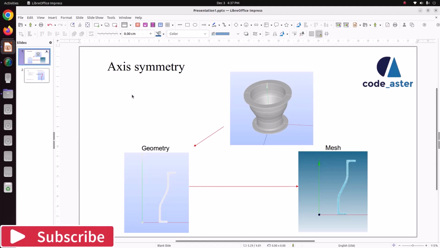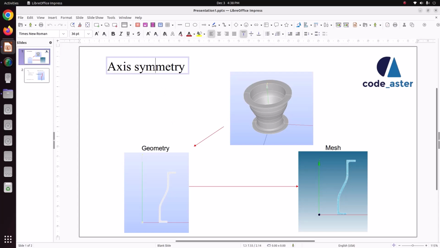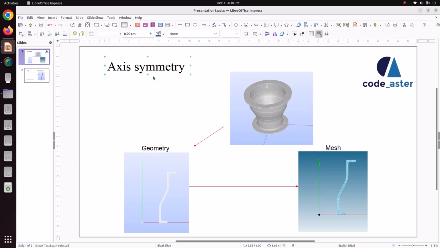In this tutorial, we are going to solve an axisymmetric case in Code_Aster. Our geometry is a pipe reducer, which is actually an axisymmetric geometry. Instead of solving a full 3D geometry, we can take a small 2D geometry and solve it as an axisymmetric case. So the axisymmetric case is simplifying our geometry into an axisymmetric model.